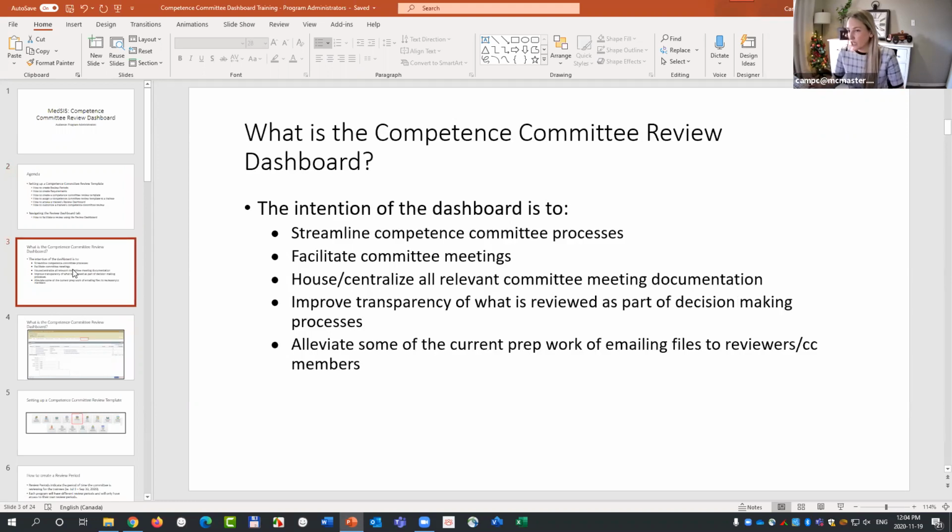So what is the dashboard? I just took this from the email that went out to you for signing up for training. It's intended to streamline your competence committee processes, to help facilitate your committee meetings, to house and centralize all of the relevant documentation that goes into a competence committee review, and to improve the transparency of what is being reviewed as part of a decision-making process.